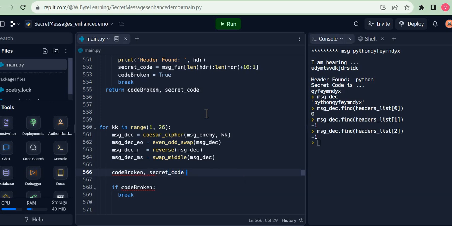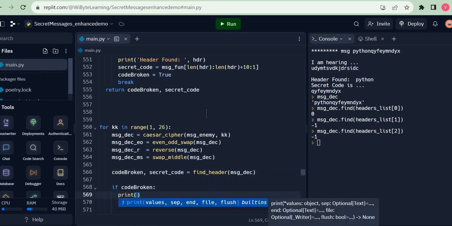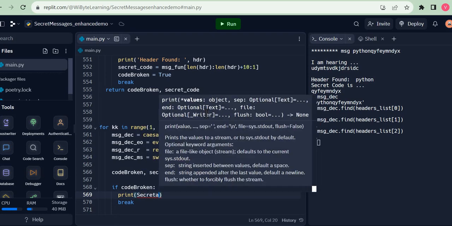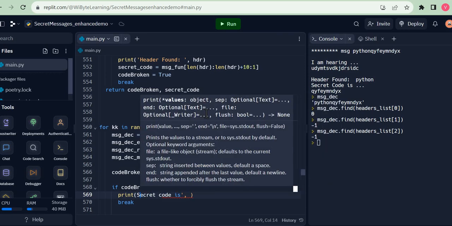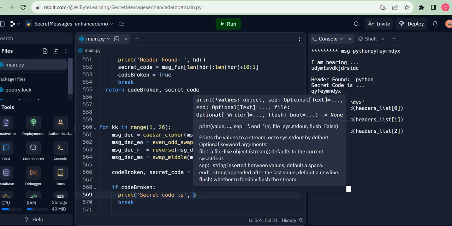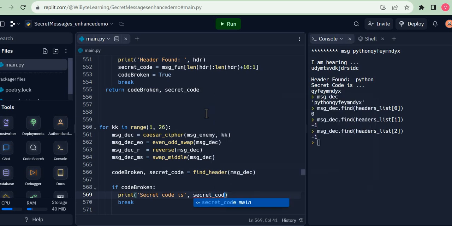secret code is equal to, say, find header, and here I'll just call it, let's say, msgdc. So basically first I send the message decode to see if I can find the header. Remember, if the header is found, my code broken is going to come back true. So if that happens, I break from this loop, I break from the shifting loop, and now all I need to do really, and in fact I can print, let's say, the secret code. Secret code is, and so my secret code is, let's say, secret code.